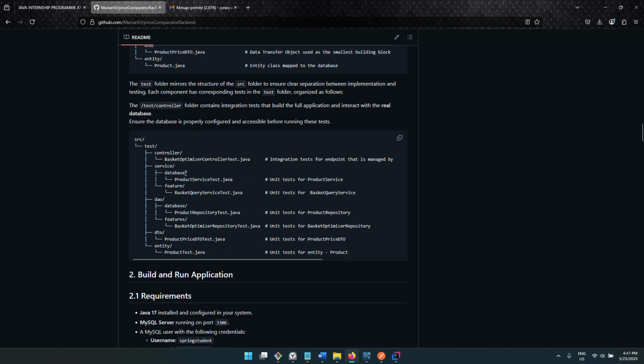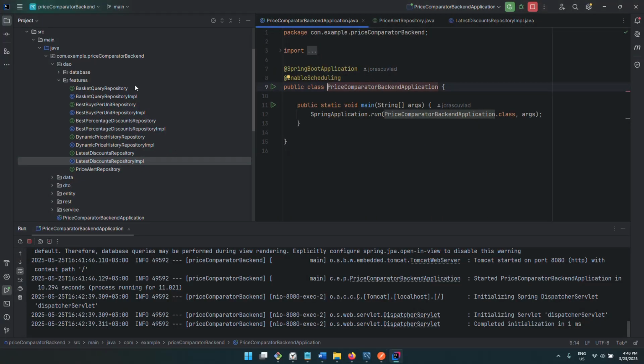For each feature, the actual query and the filtering for different information is done in a specialized repository class for each feature, from the DAO features directory. And let's test each of the features.